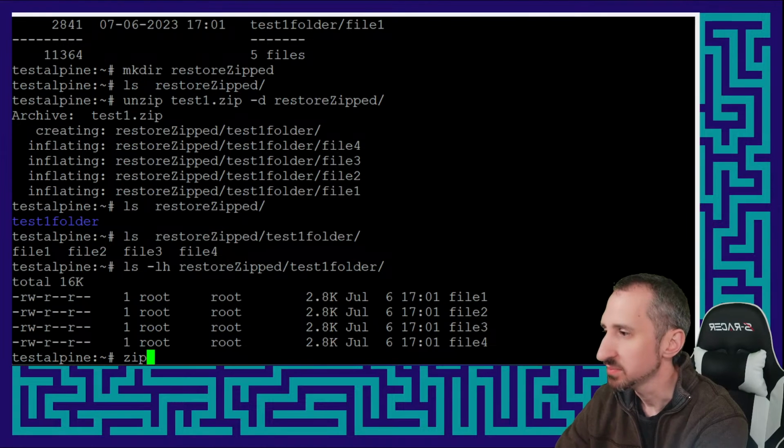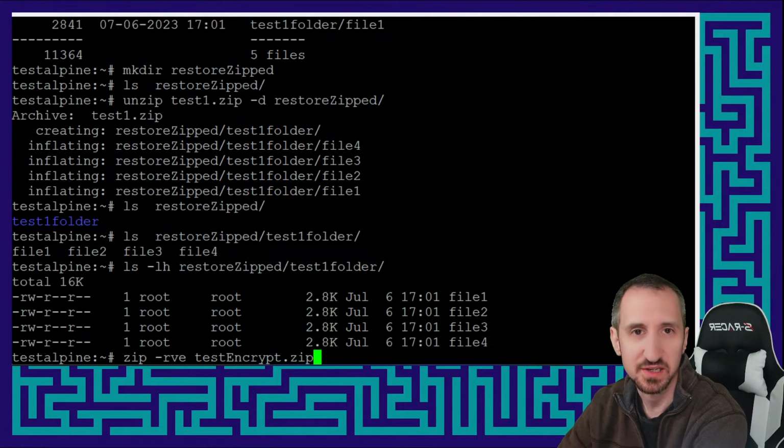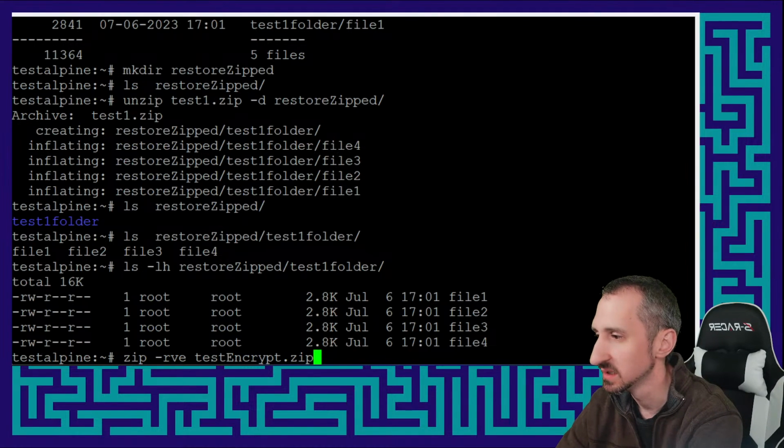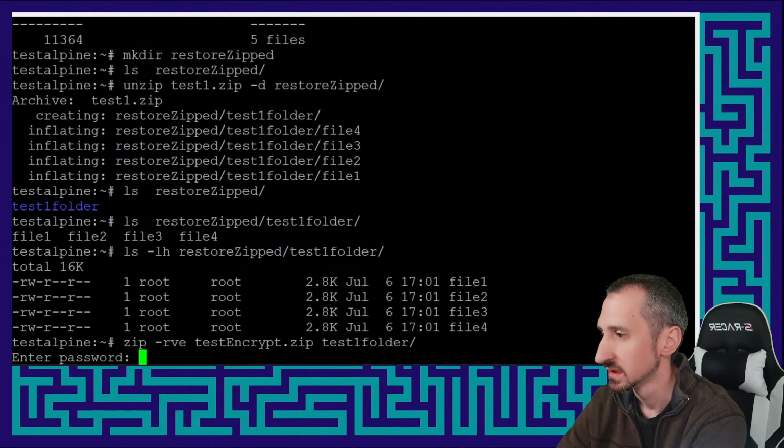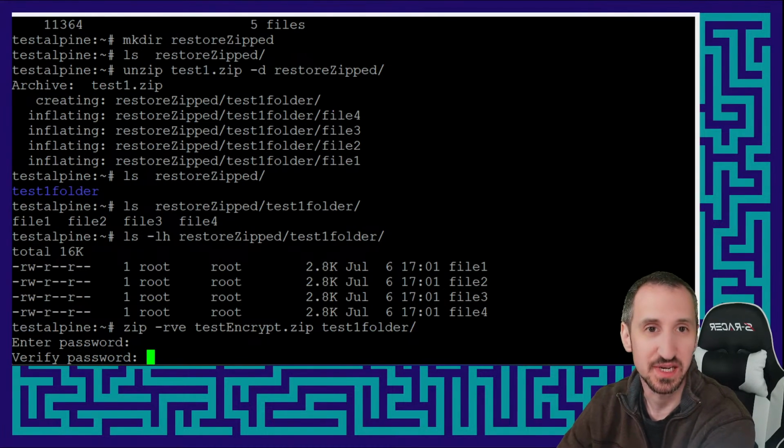So we'll do zip, and we'll do -r for recursive, v for verbose, e for encrypted. Then we're going to call our archive test encrypt .zip, because again, in this case, because it's a native function, it doesn't need a separate extension. And then test1 folder, which is our source files. We enter, we get prompted for the password. I'm just going to put in a very simple password that I will remember until we unzip it.